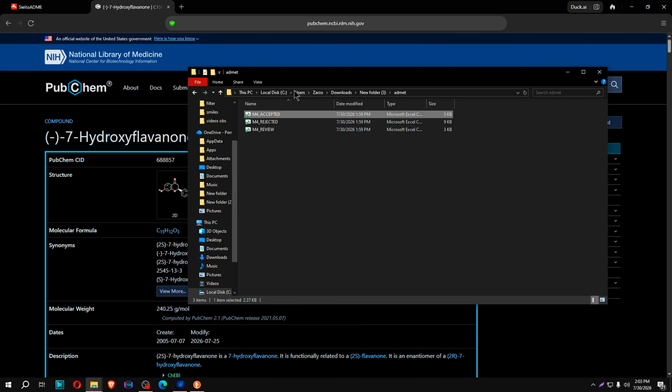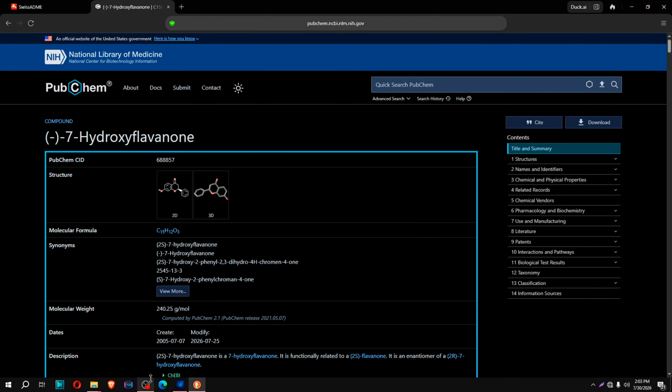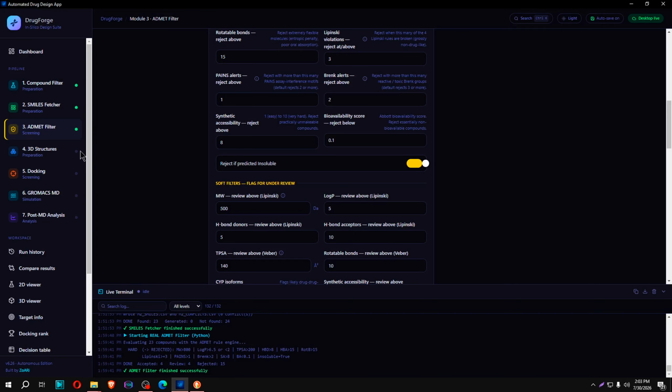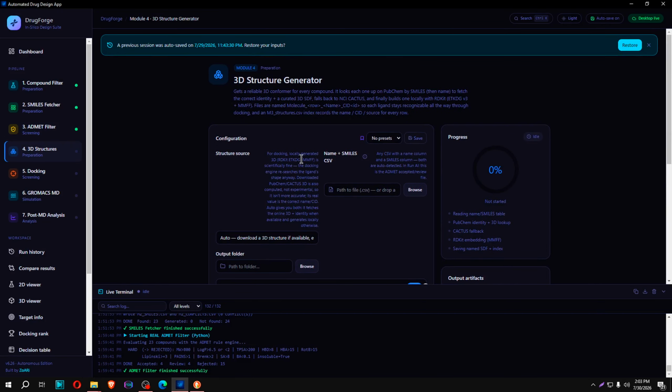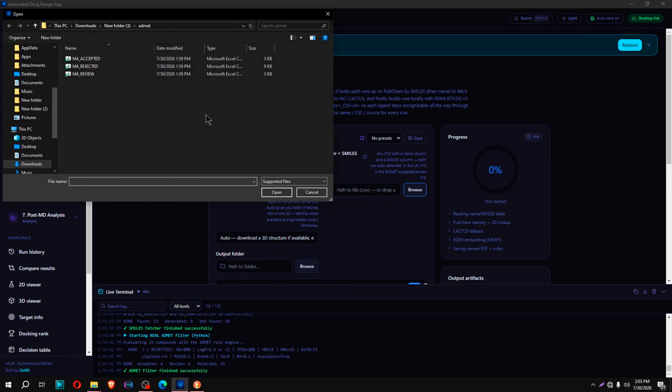And for now we have only 3 compounds, so this is pretty easy. But whenever you get over 50 or 100, then this will take a long time to do manually one by one. But with our app you can do it with only one click. So just go for the 3D structure downloader.